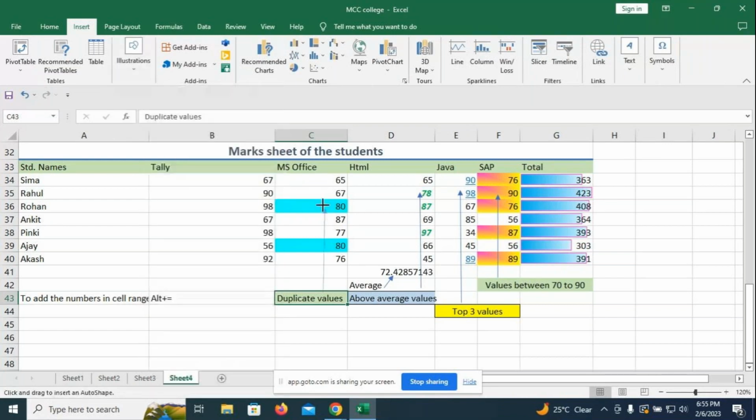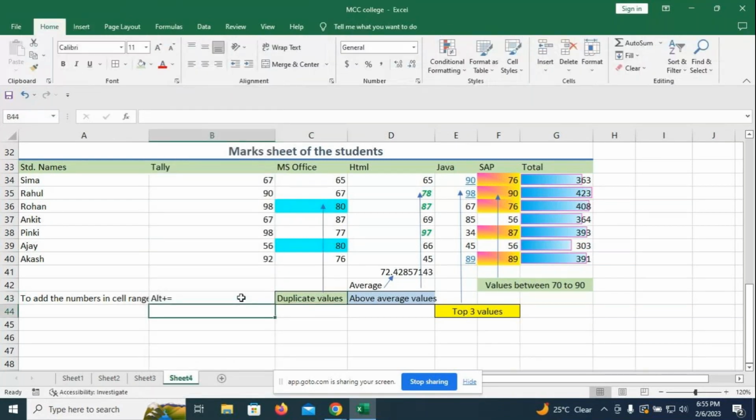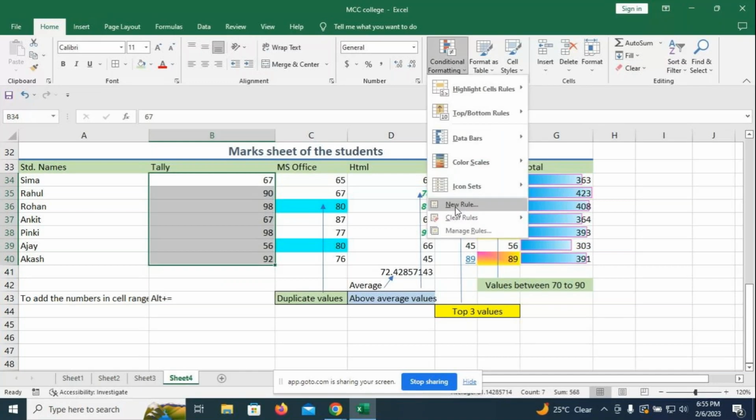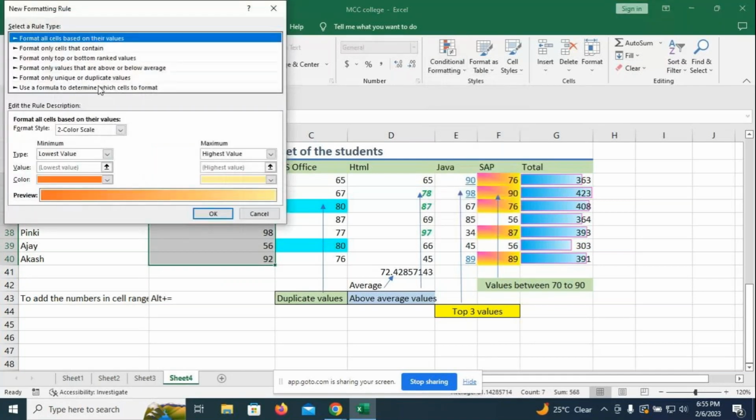So these are the duplicate values. Next is your tally marks. I am going to conditional formatting here. I'll select this, go to conditional formatting, new rules, and the last rule. Okay, so for the last rule, I'll apply it to the whole sheet.